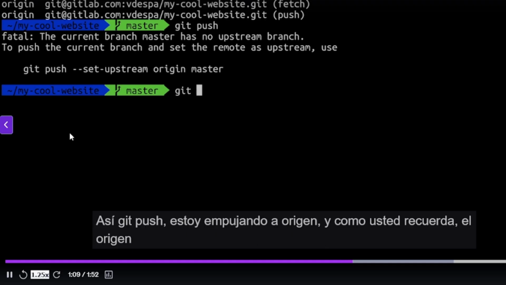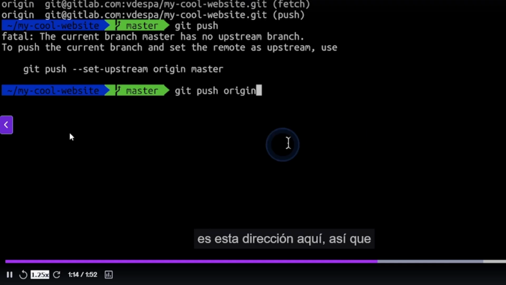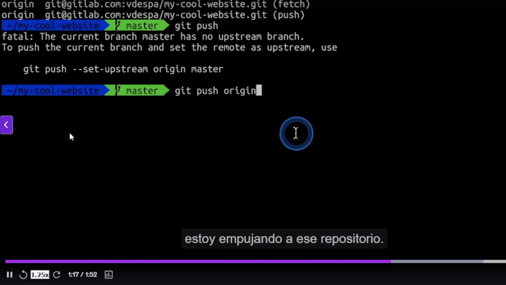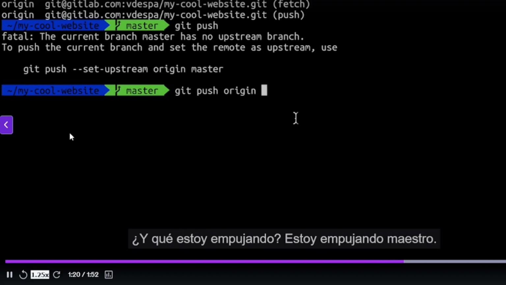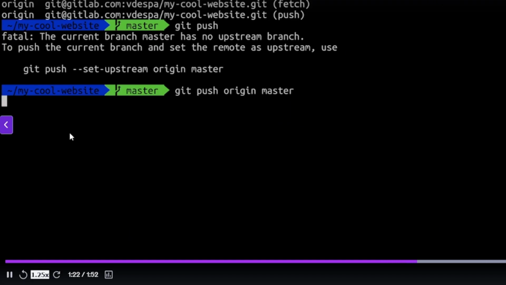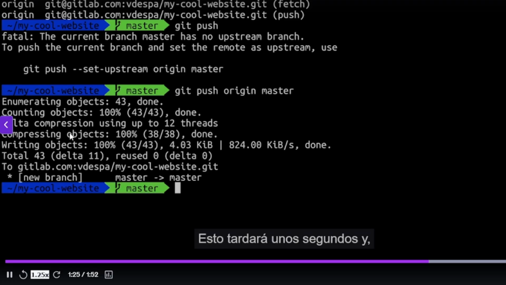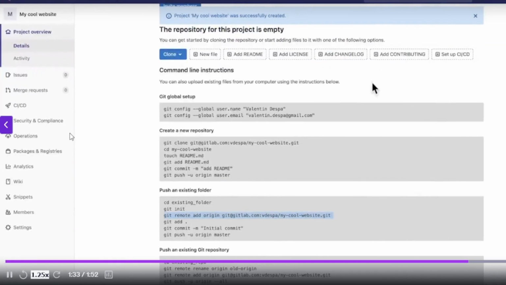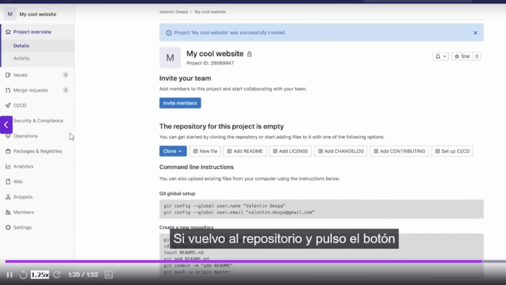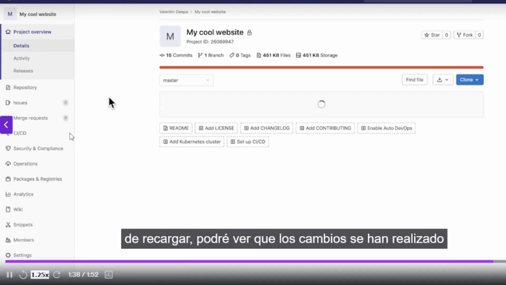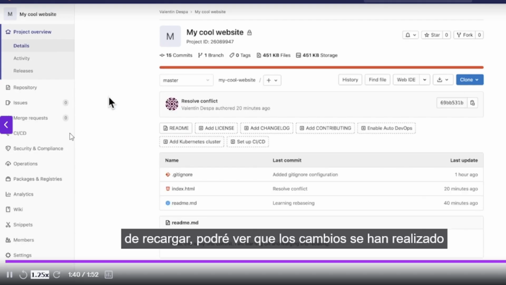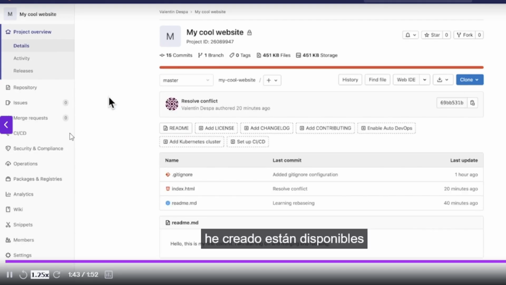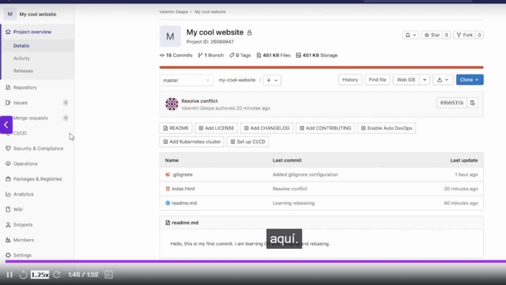So git push, I'm pushing to origin. And as you remember, origin is this address here. So I'm pushing to that repository. And what am I pushing? I'm pushing master. So this will take a few seconds. And if everything is successful, you will get this message telling you that this information has been pushed. If I go back to the repository itself and hit reload, I'll be able to see here that the changes have been pushed and all the files that I've created are available inside here.